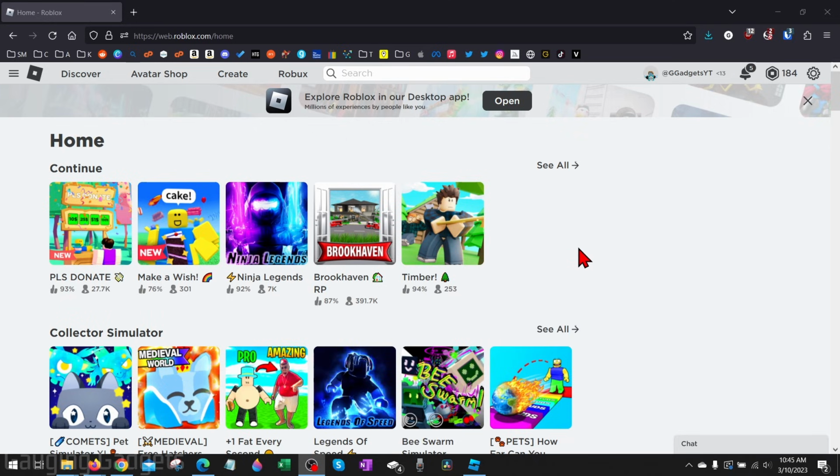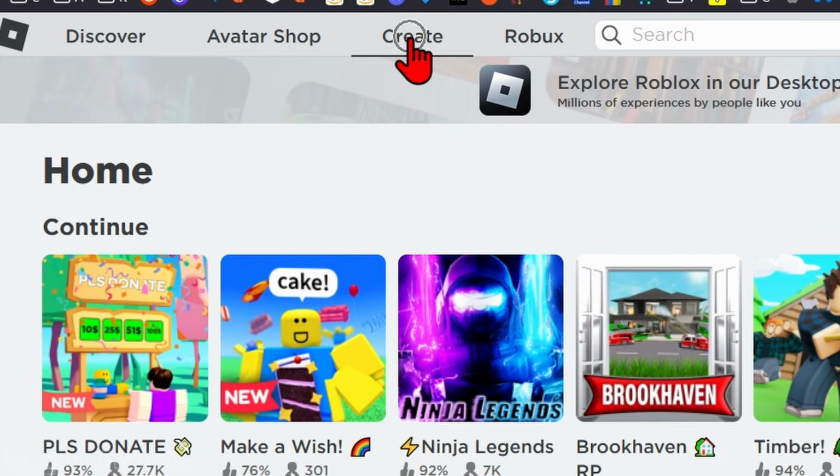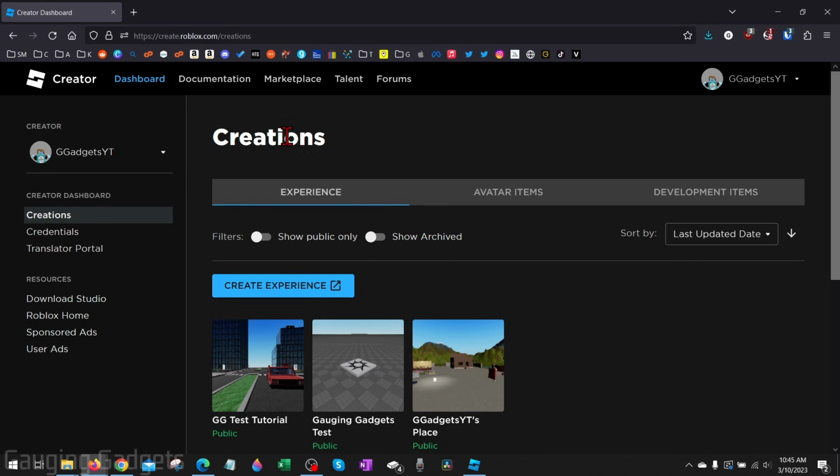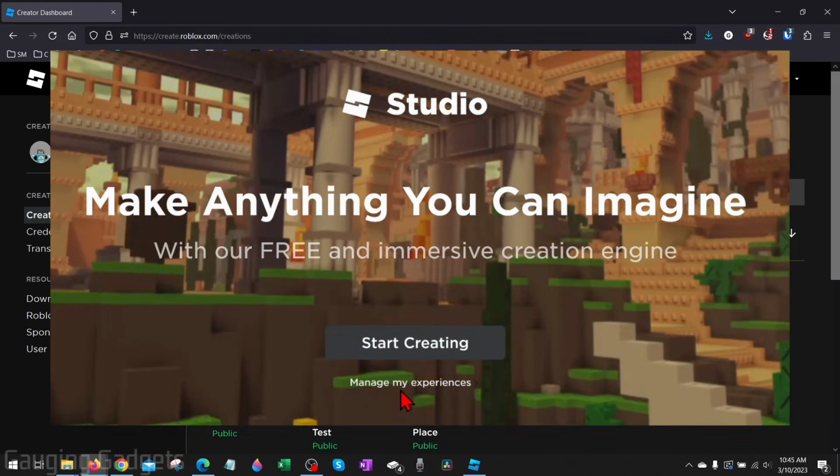All right, so to get started, the first thing we need to do is simply open up roblox.com and log into our account, and then go up into the top menu here and select Create. This will bring you to the Creator dashboard here. And if it's your first time selecting Create, it may say Start Creating. Select Manage My Experience under Start Creating.